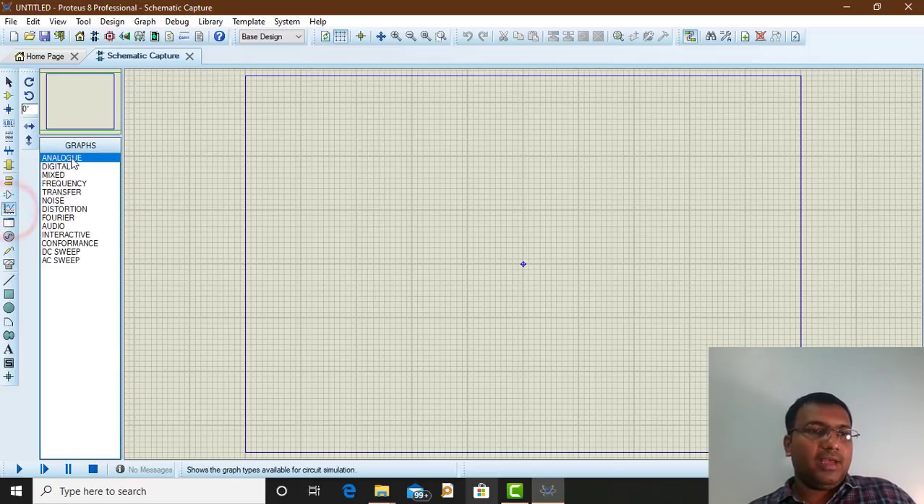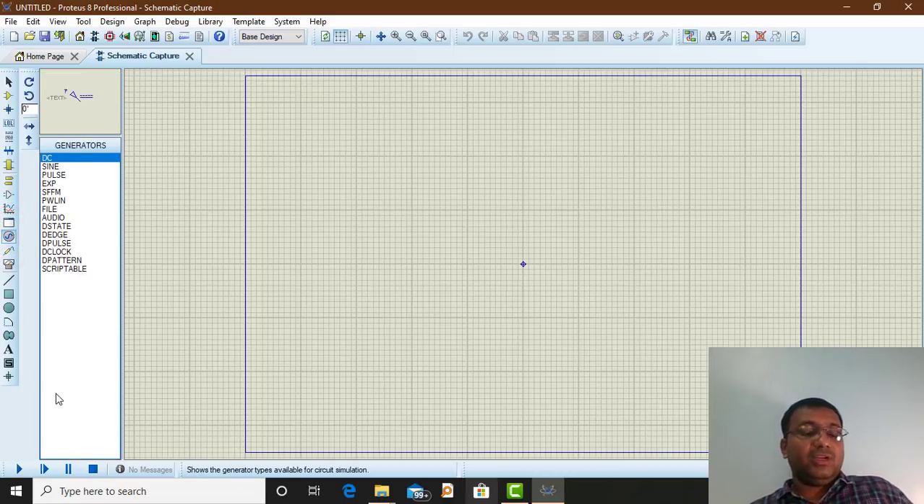Graph Mode, we have analog, digital, mixed, frequency, transfer, noise, distortion, Fourier, audio, interactive, conformance, DC sweep, AC sweep. Like these, graphs we can create using Graph Mode. Next is Active Pop-up options. Generator Mode, we have different supplies available here like DC, sine, pulse, exponential, SFFM, then audio, DState, DEdge. We'll see these while doing some circuits.